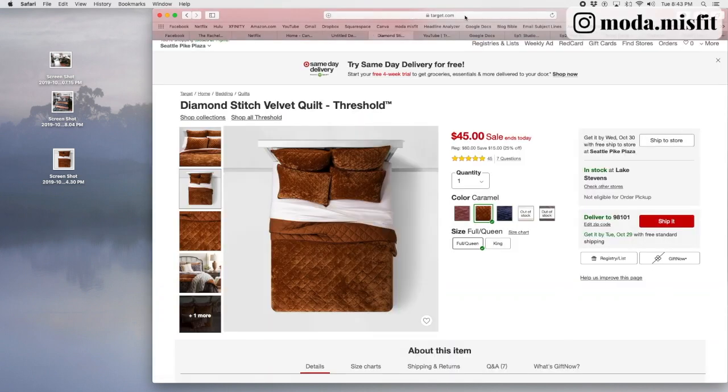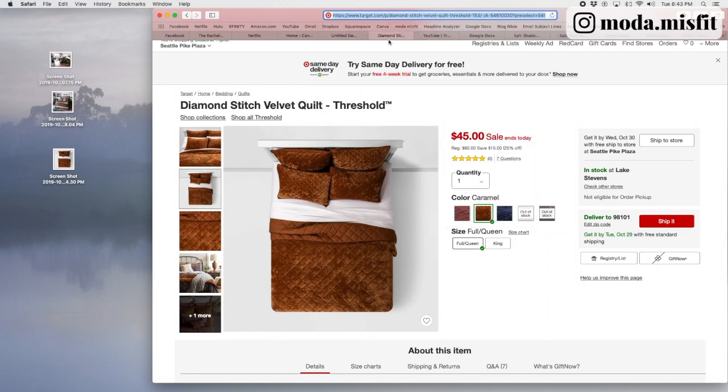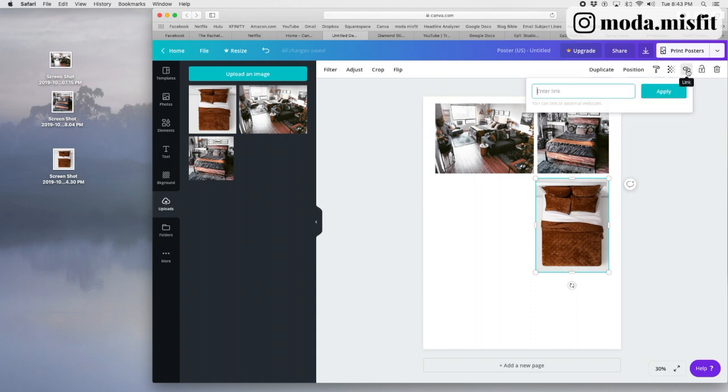So now that I have the screenshot in my board, there's one more thing I want to do that will help me keep track of the item and make it easy for me to return to it, and that is to copy the link, go back into Canva, select the image, and then click this little link icon and put the link there and press apply. That makes it so that not only do I have all the images that I want in this board, but also the links so that I can easily go back to the item if I want to.